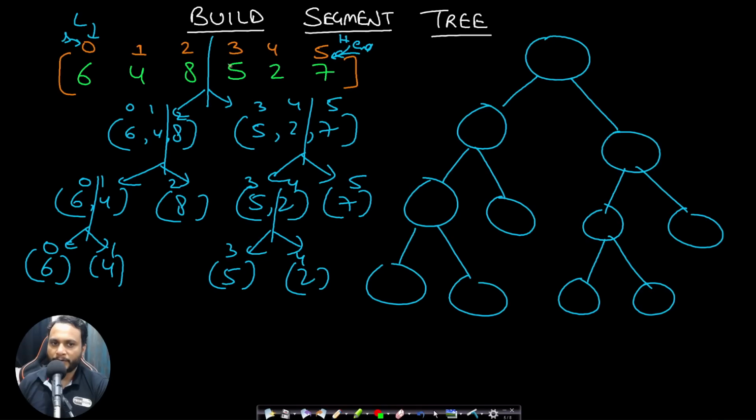Now if you consider the start and end value, then the start and end value is 0 to 5 in the initial case, and if I divide it in the middle, then on the left hand side we have the range from 0 to 2. On the right hand side we have a range from 3 to 5, right?